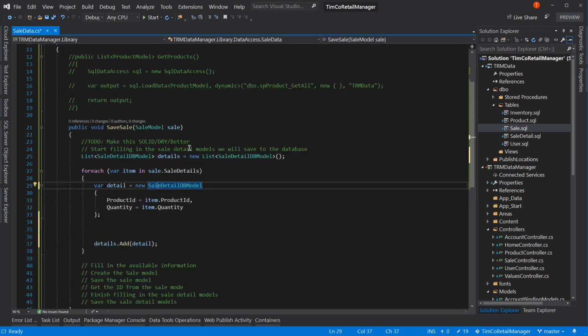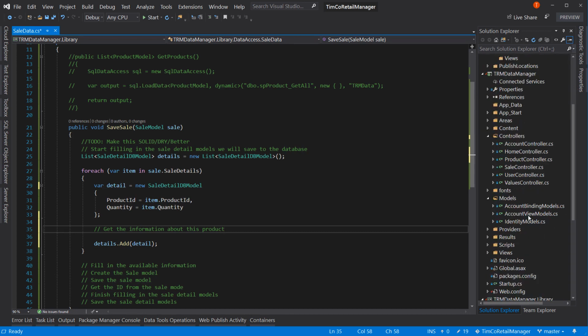Yes, it does. Let's start by, we need to get the information about this product. So how do we do that? Well, we are already in the API. We don't have to make an API endpoint for this. We can just make a call to our database.